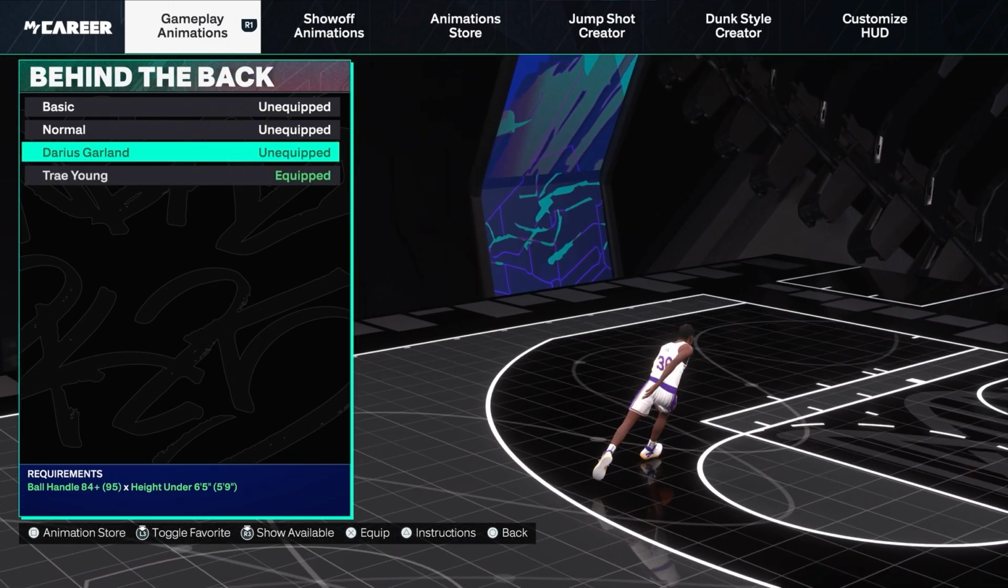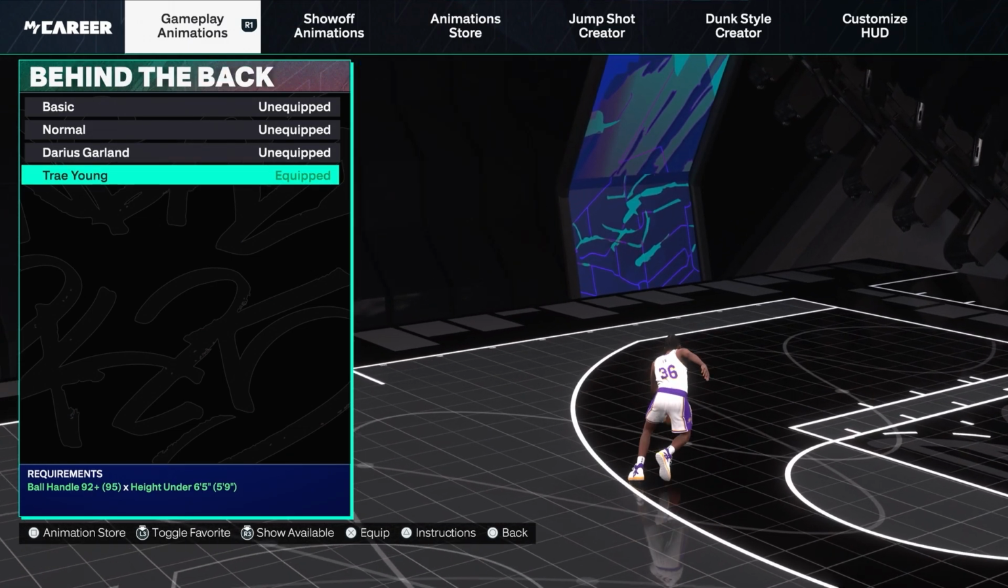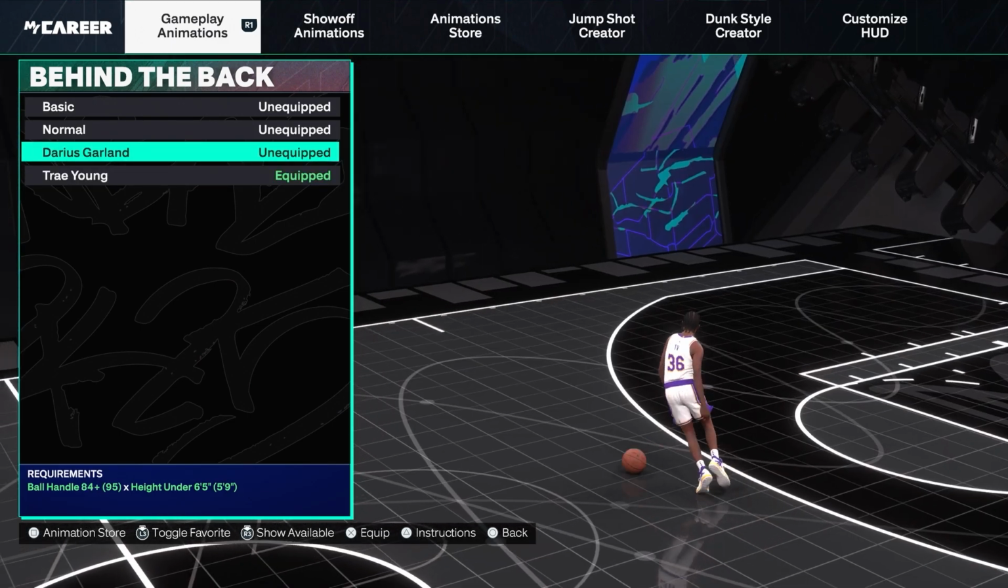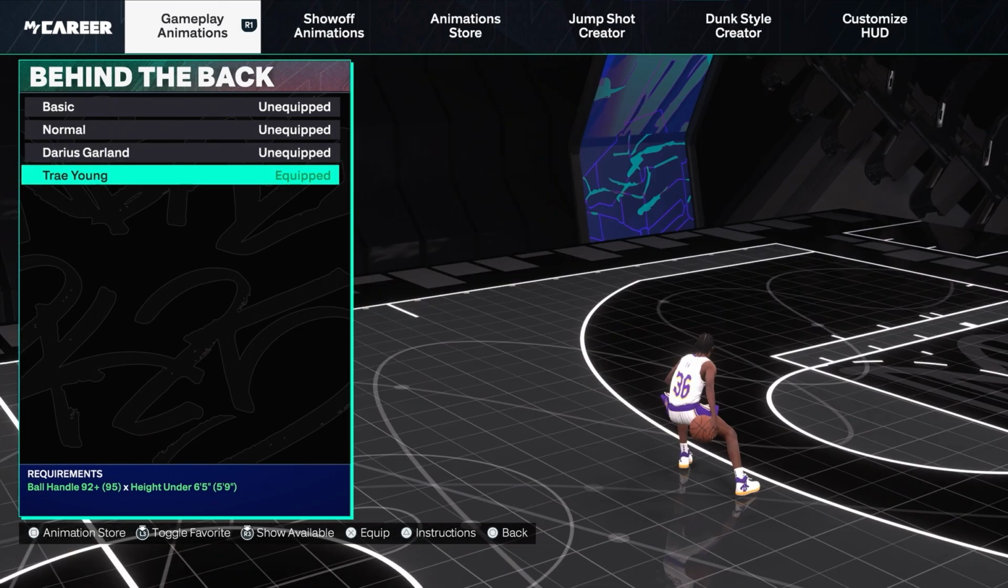Onto the behind the back, there's 2 that you can go with. You can go with Darius Garland or you can go with Trae Young. So Trae Young, you need a 92 ball handle under 6'5", and then for Darius Garland, you gotta have an 84 ball handle and be under 6'5". And I'm gonna tell you why I'm using Trae Young and not Darius Garland.